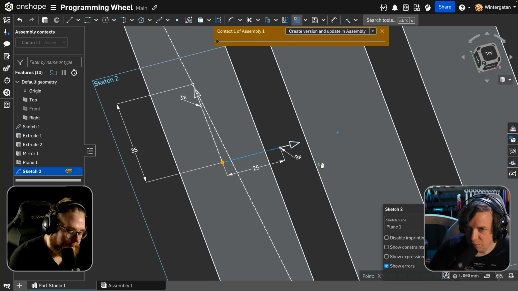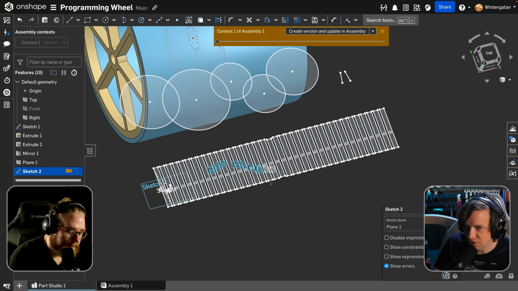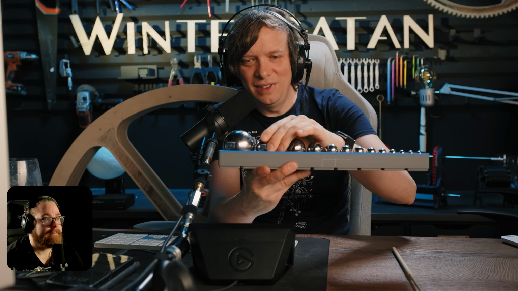So now we're going to make a linear pattern of this point. We're going to have 37 instances, 55mm apart. And we have all the hit points for the vibraphone. Let's choose marble size for the vibraphone.